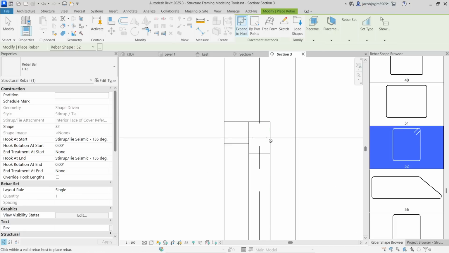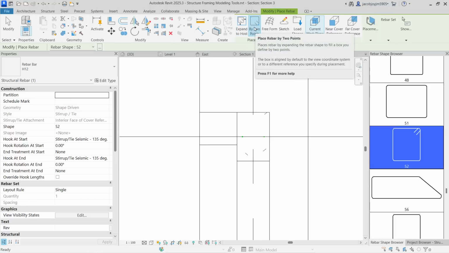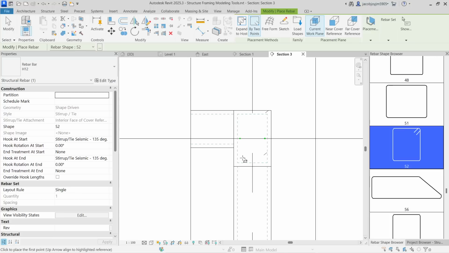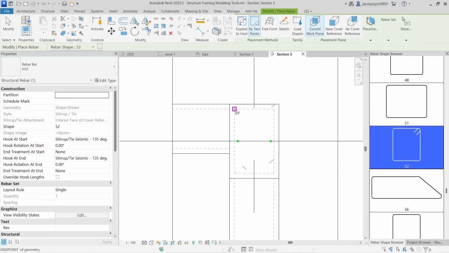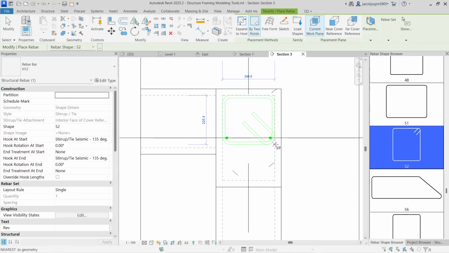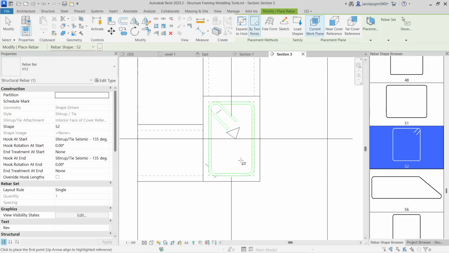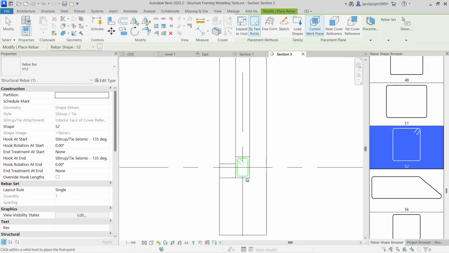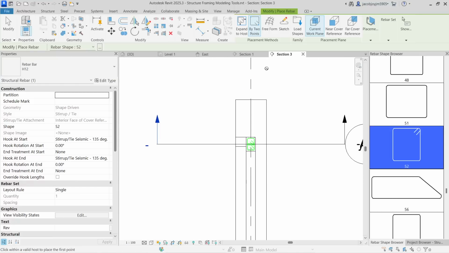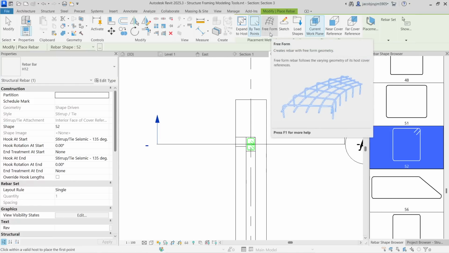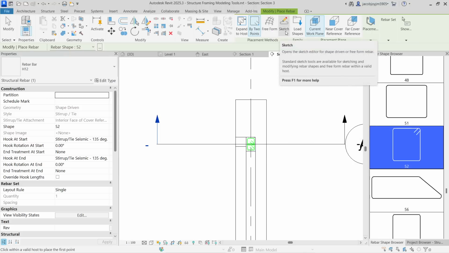The second option is by 2 point. In case I have 3 rebar, then I have to draw the rebar till here and I have to draw another rebar from here to here, right? So this is a 2 point method and this one is expand to host method. The next option is freeform. So this freeform will work only in the 3D. So I'm going to show you the sketch method now.